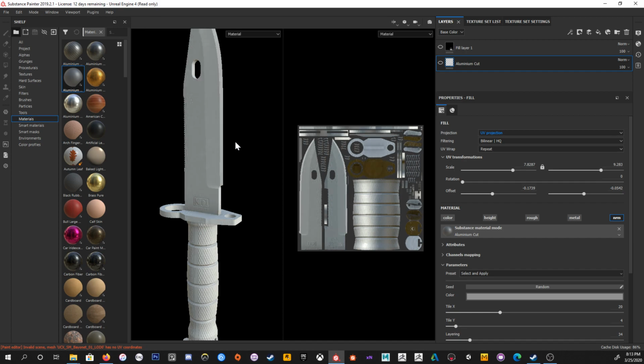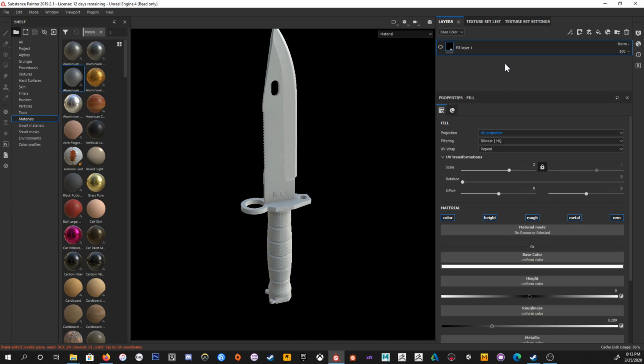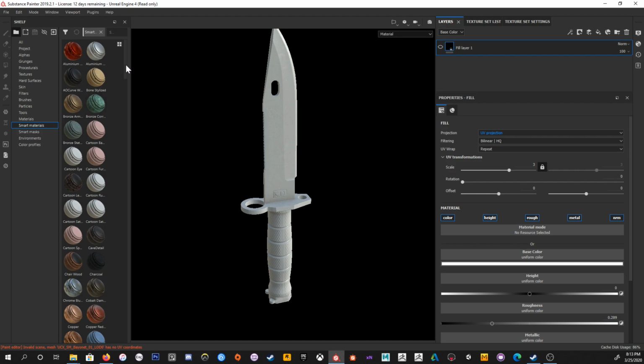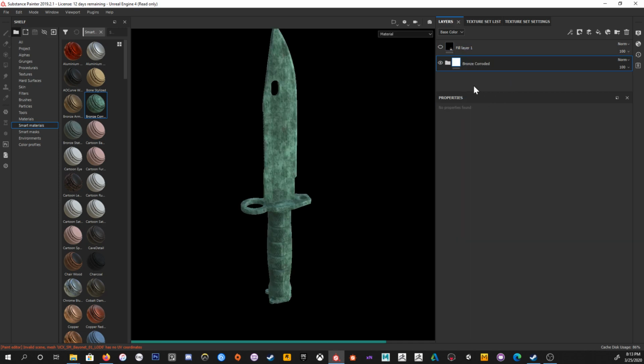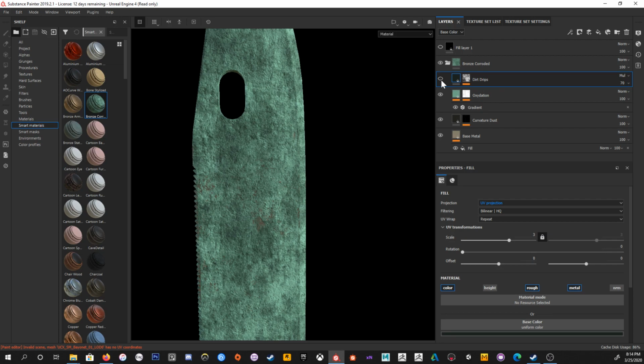So let's get into a bit more complicated material. Substance Painter comes with smart materials, and these have a lot more. They're groups of layers and effects. So let's see, let's do this bronze corroded. We take a look, open up this group. It says 4 different layers, each doing a specific thing.